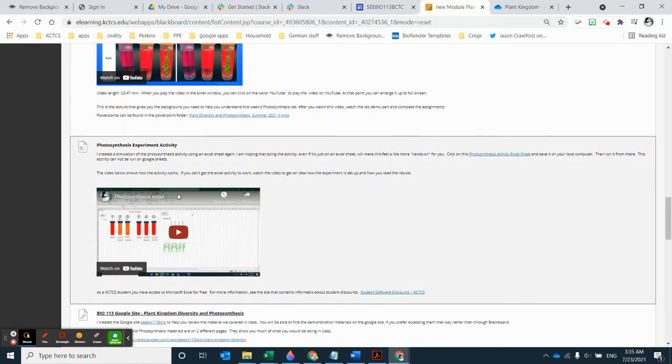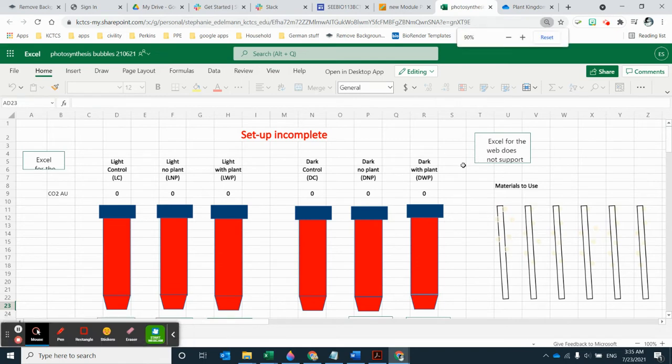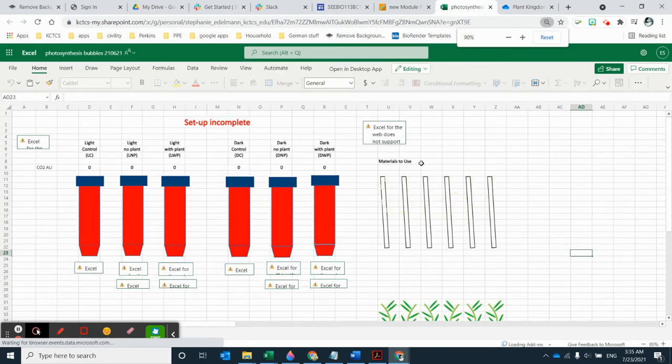And then one of the things I did this year, I have a photosynthesis activity that I created for you that is an Excel sheet that allows you to actually do this activity. And I'm going to minimize. You can only do this activity this way. So you see, it doesn't really work online. So you're going to have to download this.